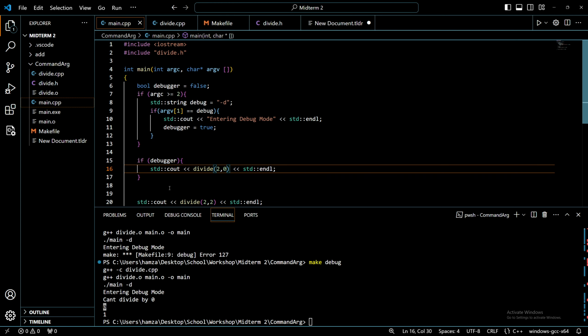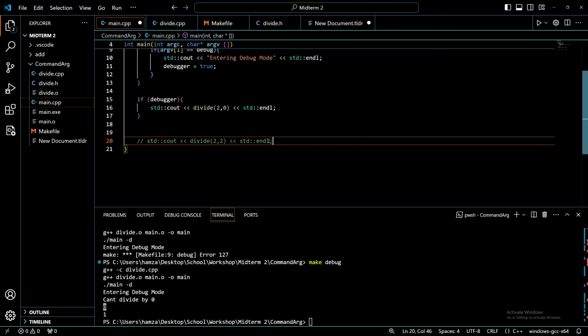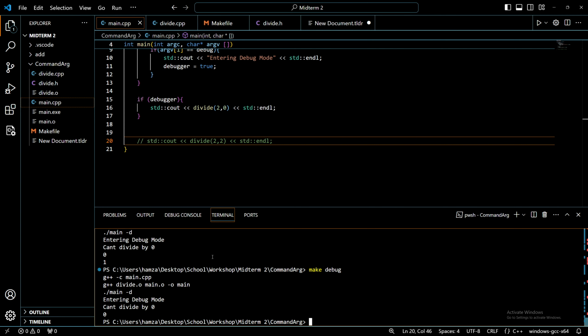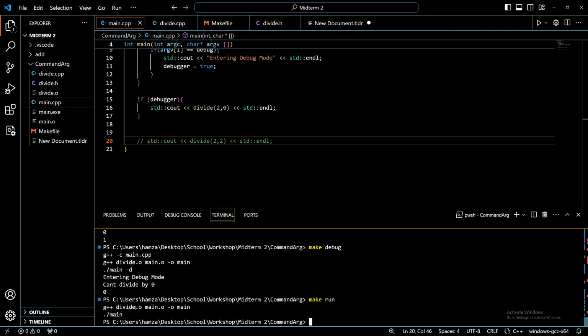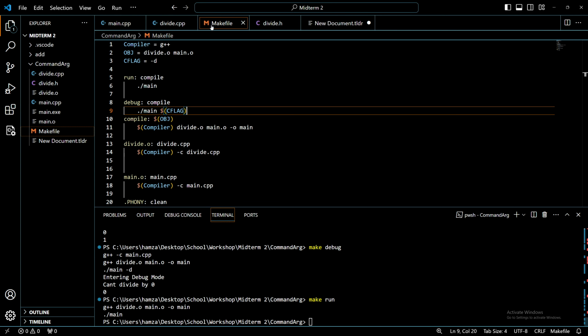The only reason it's returning me 1 is because of this line. What if I comment this line out and I do this? It will return me can't divide by 0. This is for debugging, and I can just say make run. And you see that never runs anymore. So now I could switch between my program just from the parameters. And that's the nice thing.